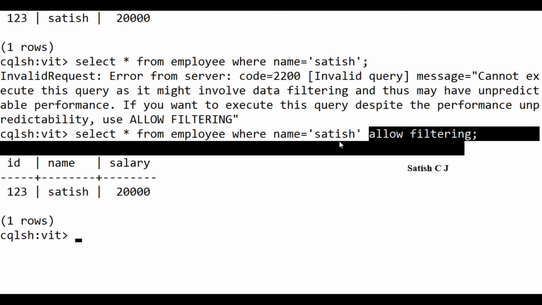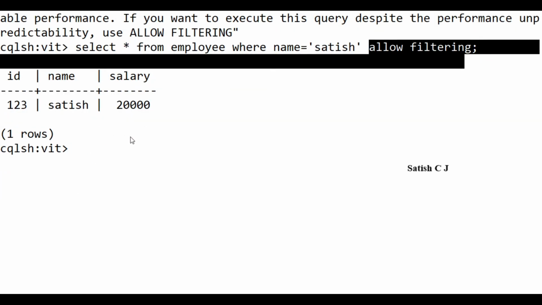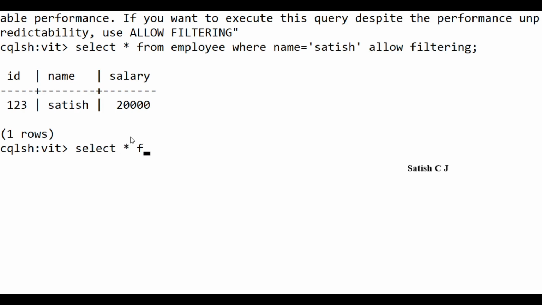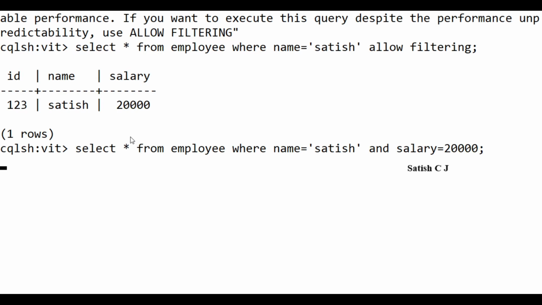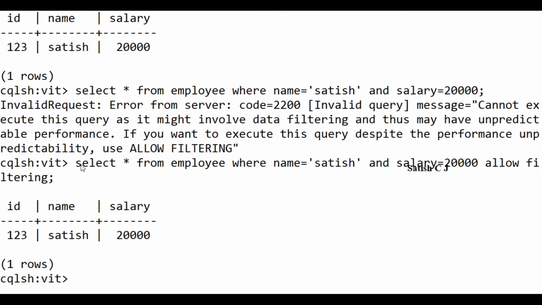So the next question comes to us, how can we retrieve using multiple conditions where name is equal to Satish and salary is equal to 20,000? Can we do that? Yes, it's very simple. Select star from employee where name is equal to Satish and salary is equal to 20,000. So we can also select on multiple conditions. Here the issue is again we are retrieving on columns without an index, so we have to allow filtering. So now we are able to retrieve it using multiple conditions.